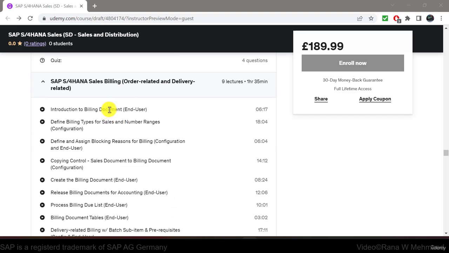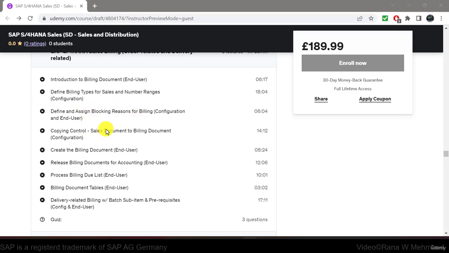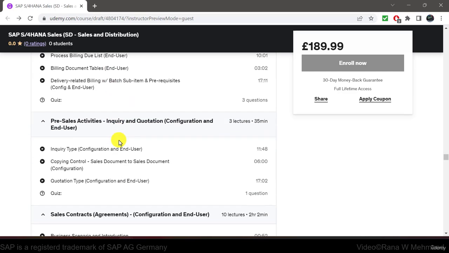And then after delivery, we have to create the billing document, which generates an accounting invoice that is sent to the customer. So we will do the necessary configuration and then we'll create a billing document as an end user.